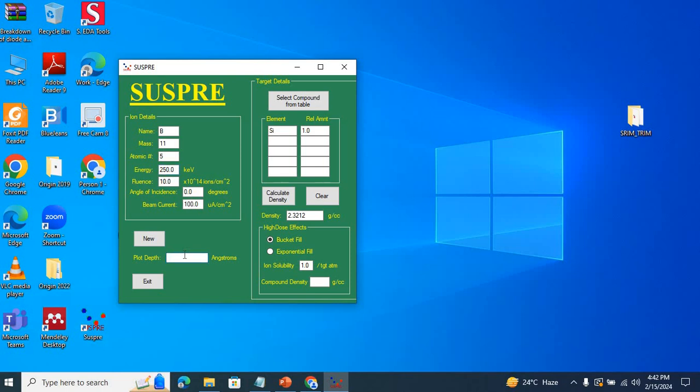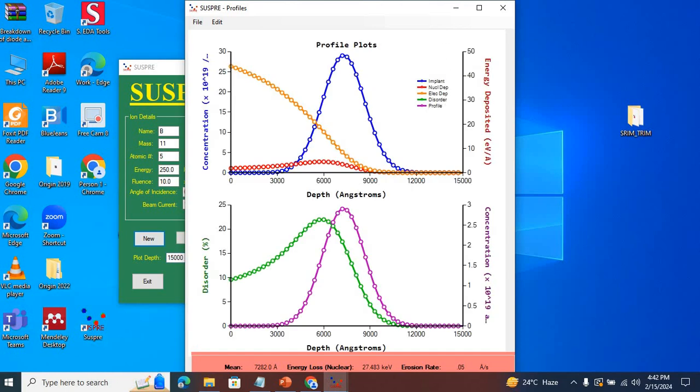We can also enter the plot depth, and its unit is angstrom. So I assume that I want to see the profile of the ion implantation down to approximately 1.5 micrometers. So that would be 1500 nanometers, or you can say 15,000 angstroms. And in order to look at the results, I click on new, and right away it gets me to the results.